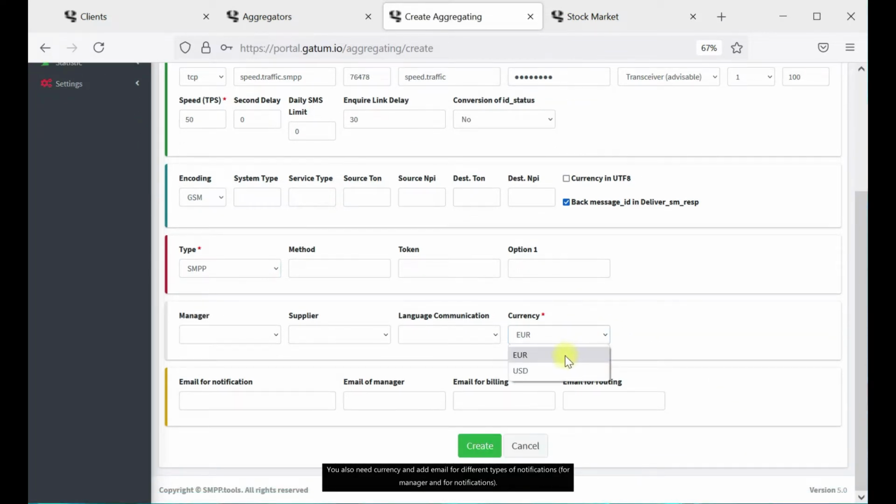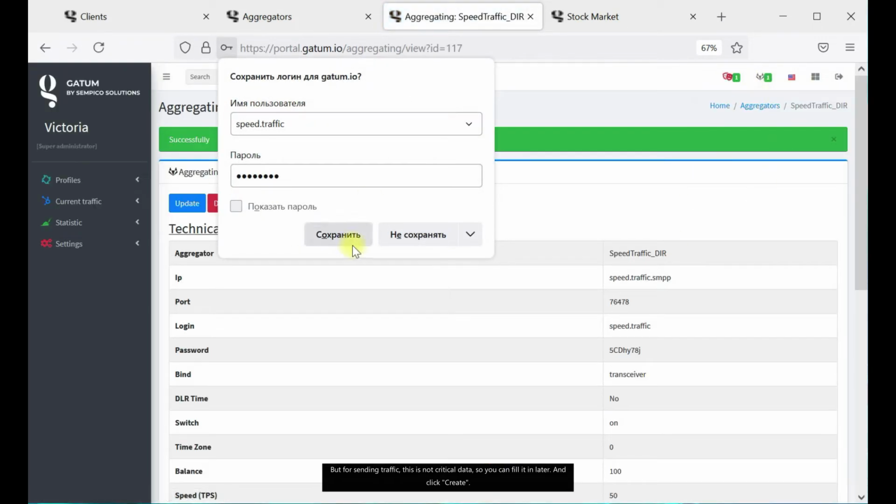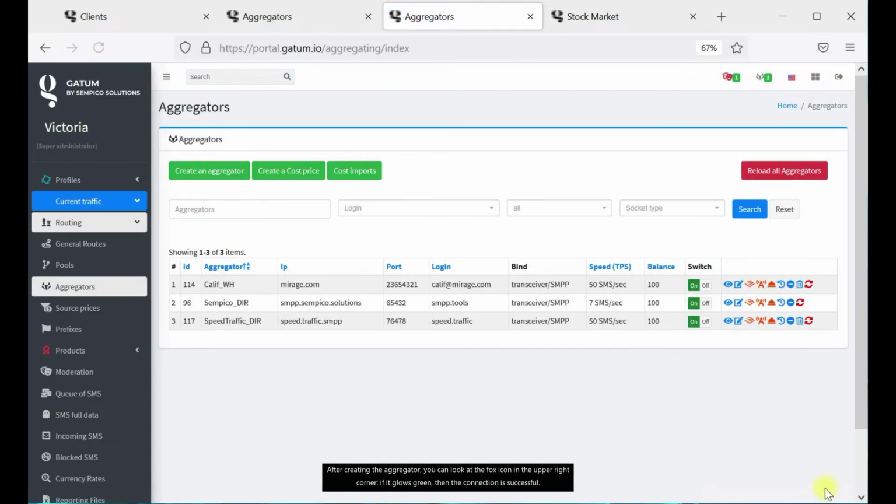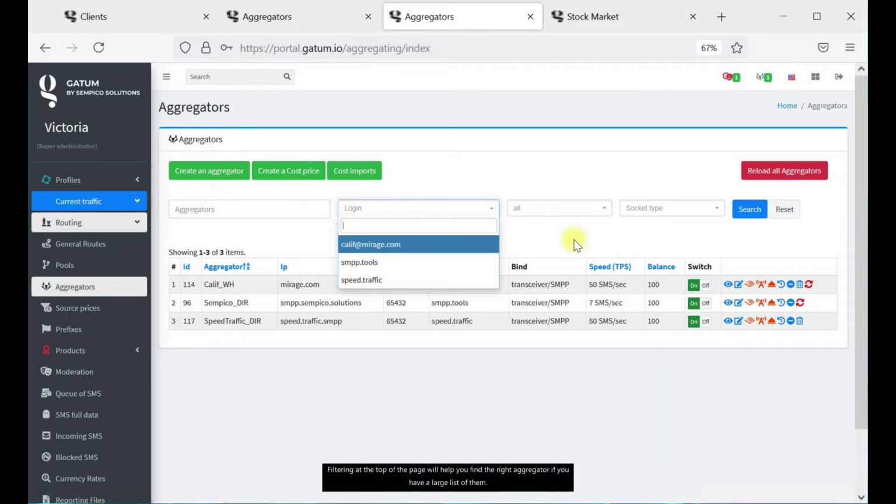You also need currency and add email for different types of notifications. But for sending traffic, it's not a critical data, so you can fill it later. Click on Create. And after you create an aggregator, you can look at the phone's icon in the upper right corner. If it glows green, then the aggregator is successfully connected. Filtering at the top of the page will help you to find the right aggregator if you have a large list of them.